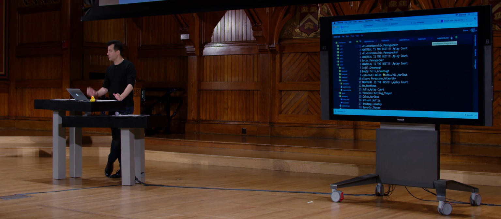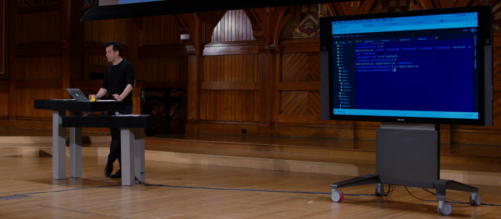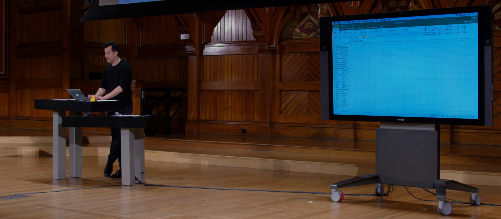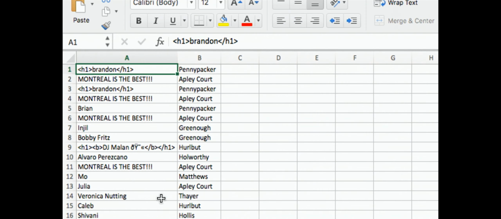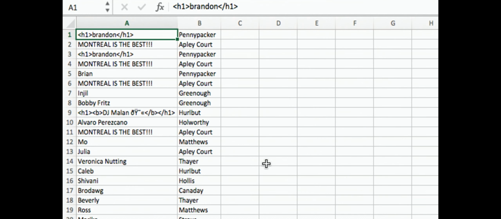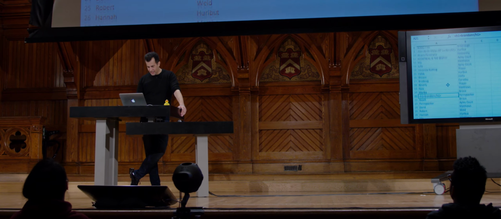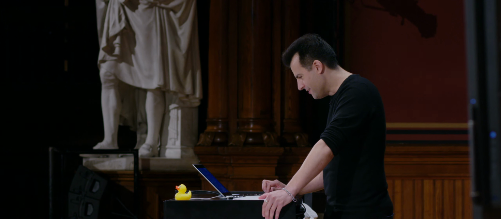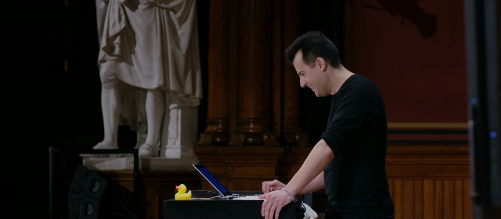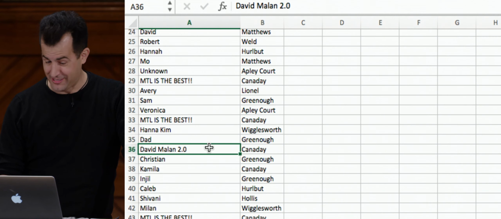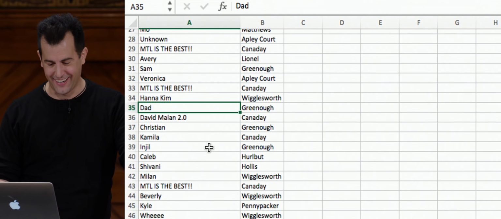But it's a little hard to see, so I'm going to deliberately close it because I downloaded it earlier. And I can actually open it in Excel. And if in Excel, I just expand my columns, each of these columns represents the gap between a comma. Brandon was apparently trying to make his name very big and bold, but that doesn't work in CSV files. Montreal is apparently the best. A lot of first names, more Brandon. Unknown, OK. There's that one I mentioned. Someone's dad, maybe someone's dad is here today, OK.